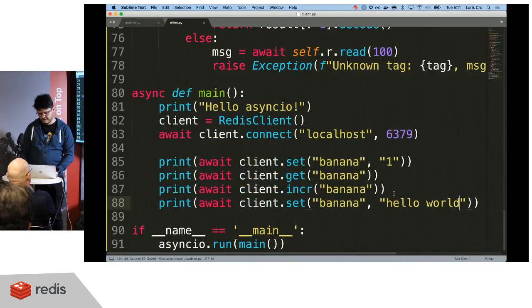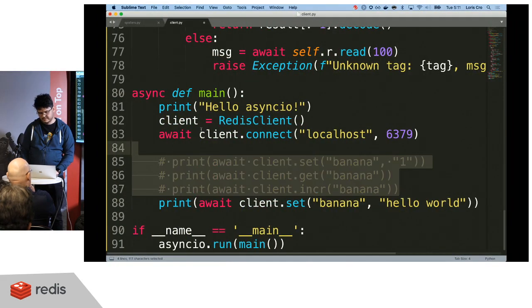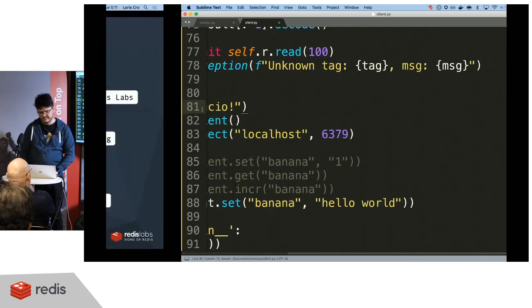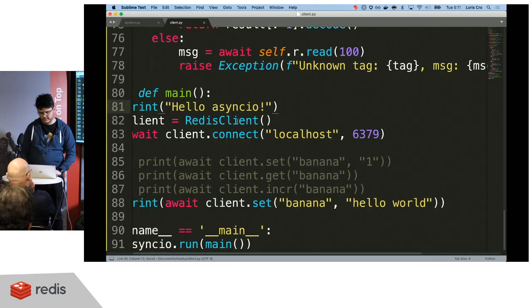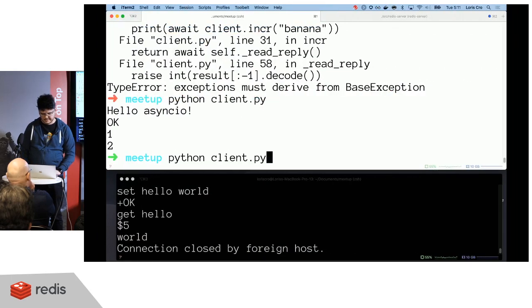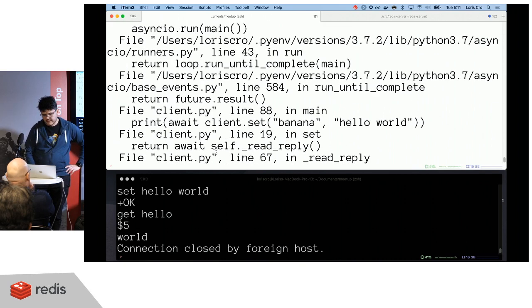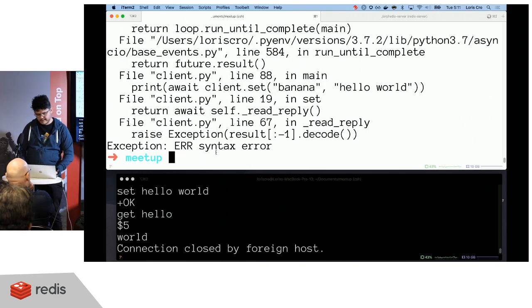And let's see what, actually, I'm also going to comment everything else so that we can focus on, I'm going to leave the hello async, so that we can focus on just the new test case. Okay, I got an error from Redis that says syntax error. And the reason why I'm getting syntax error is because, actually, let me show you one trick.